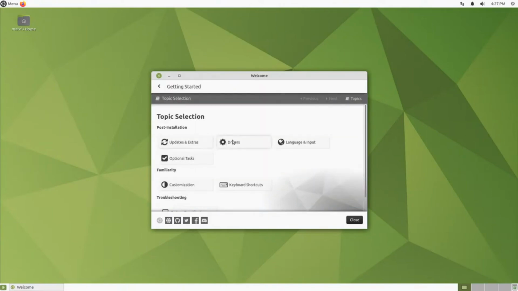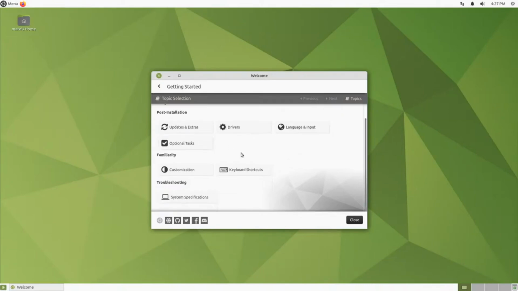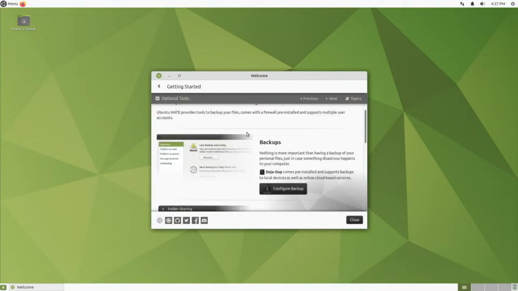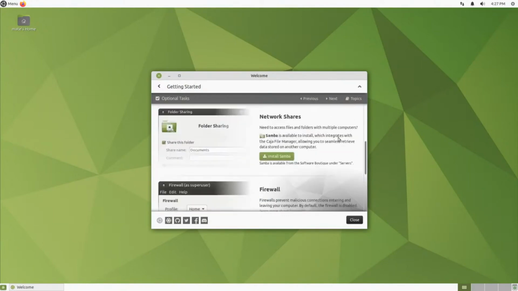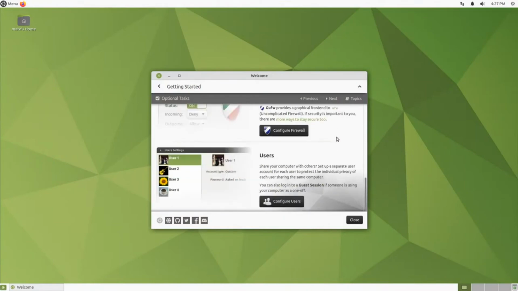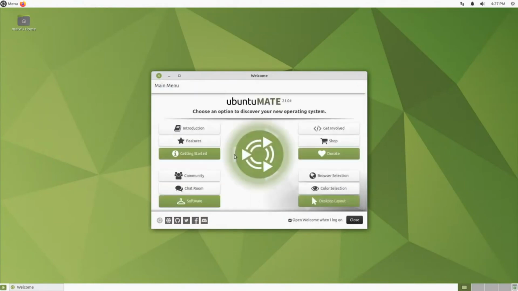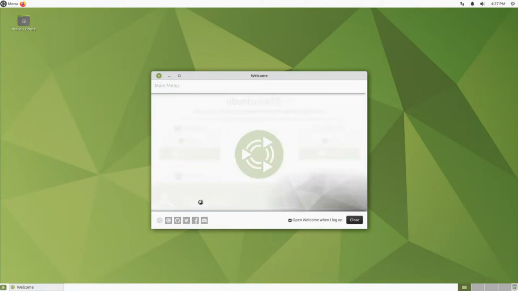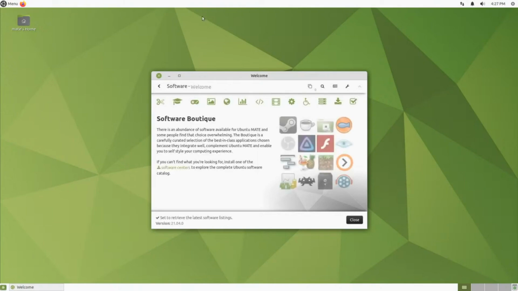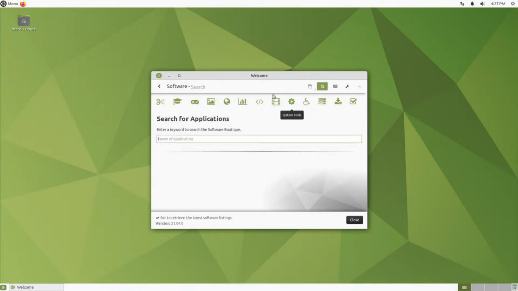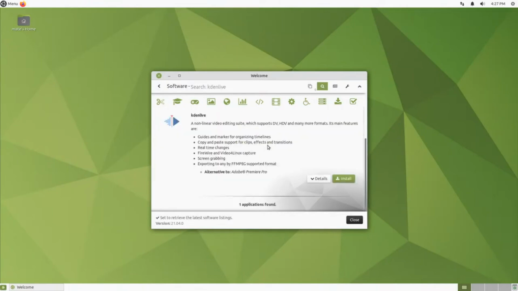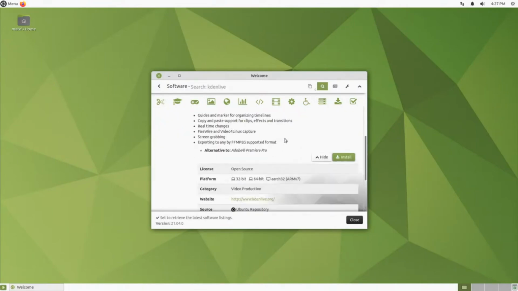And under our getting started option, we have updates. We have our drivers, optional tasks, system specifications. So under your optional tasks, we have prompting for backups, network shares, firewall, adding more users, and things like that. We have inside the software system, which is using the software boutique. This one here, it will have all of the repo software, but it does not have, if I can type today, it does not have anything from your snaps.